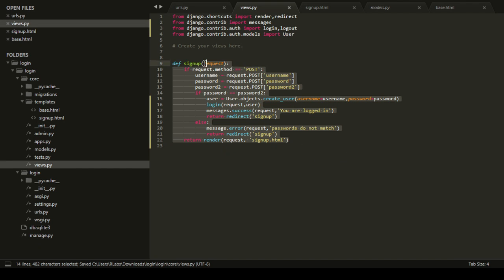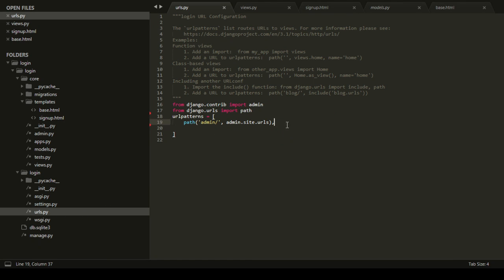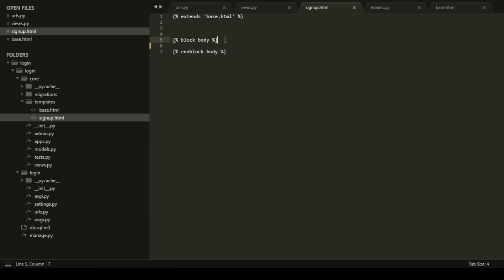Okay, so now that we have our views all sorted out, we can actually go to our URLs, and then over here let's import the views from our app, from core import views. So just importing the view that we just created, and then path, you want to leave that empty, and then in our views we're going to the signup view that we created, and then name we're just going to say signup. Okay, now that's done.